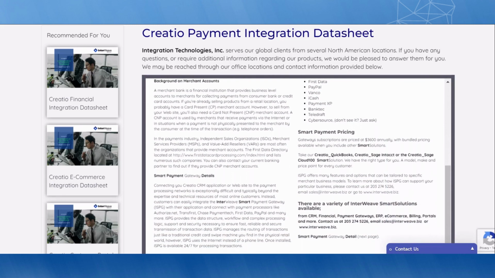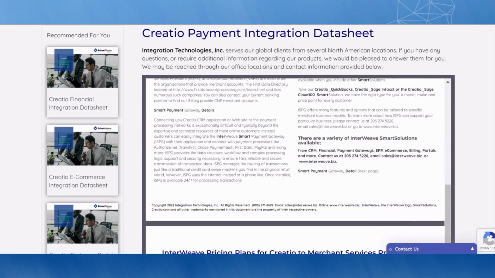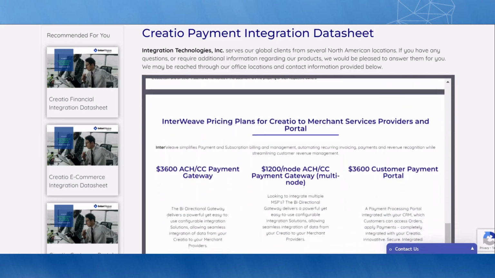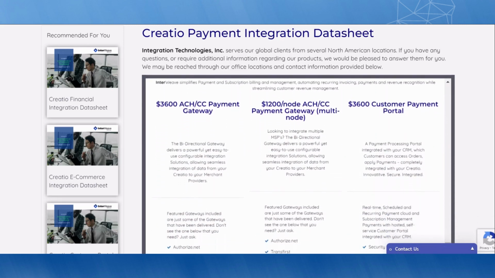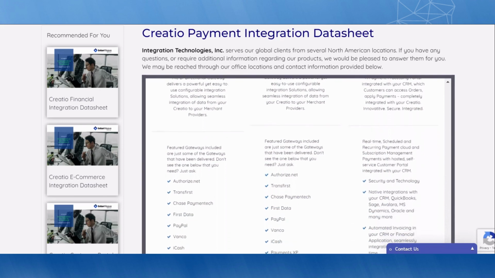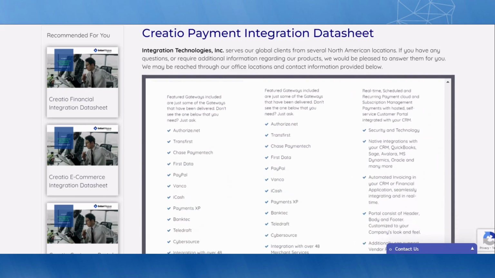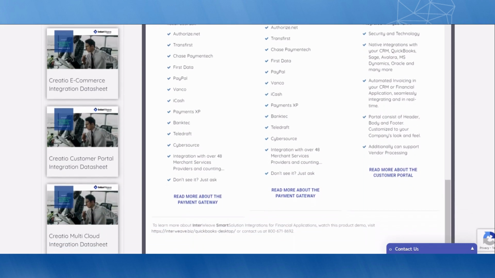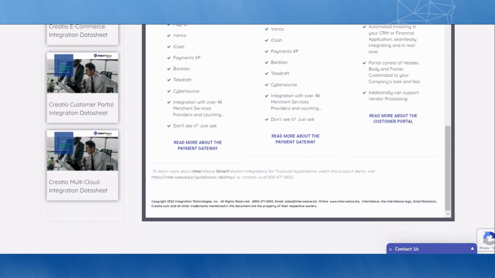The right-hand side of the datasheet shows we integrate with some of the most popular merchant service providers. We currently integrate with 48 MSPs. If you don't see yours, just let us know and we'll incorporate that into our solution for you. Additionally, there's full documentation for your support.